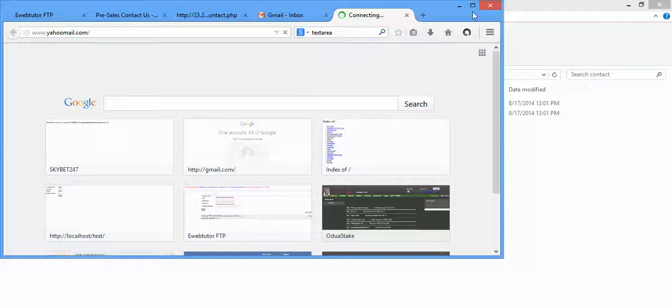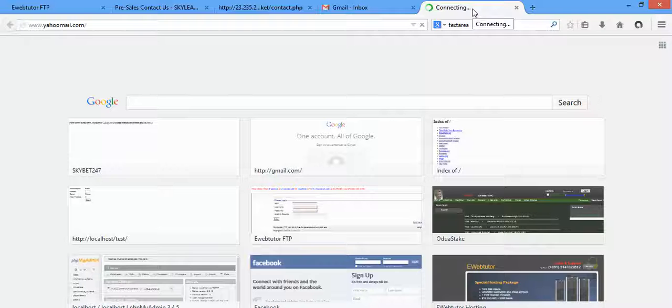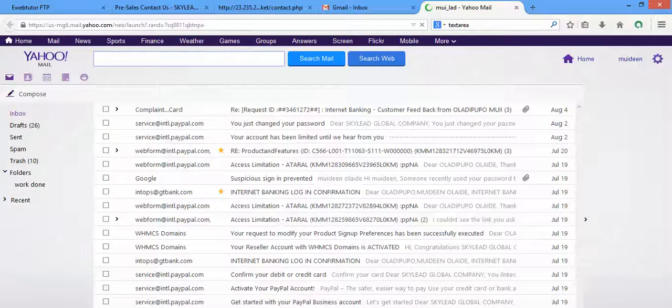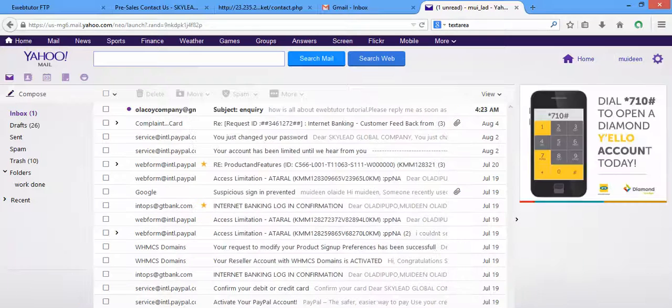So if all is well, I should be able to see the email. It hasn't arrived yet, but I can keep on refreshing, just like I did in Gmail. The network is not really okay today. The message has arrived. Can you see now? It just arrived right now.